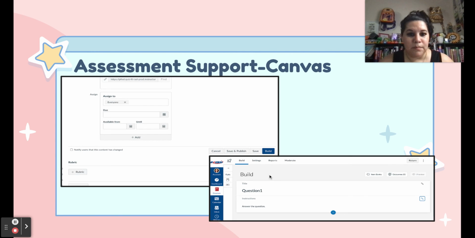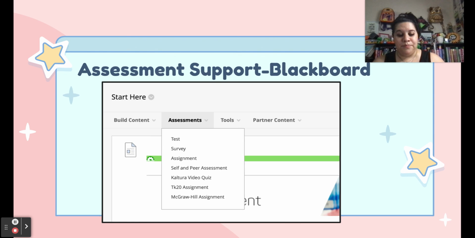You can make it be a multiple choice question. There are endless ways to change your questions in Canvas. It's really, really cool. And then of course at the end, you tell Canvas what's a correct or incorrect answer, and then it gives you a grade.